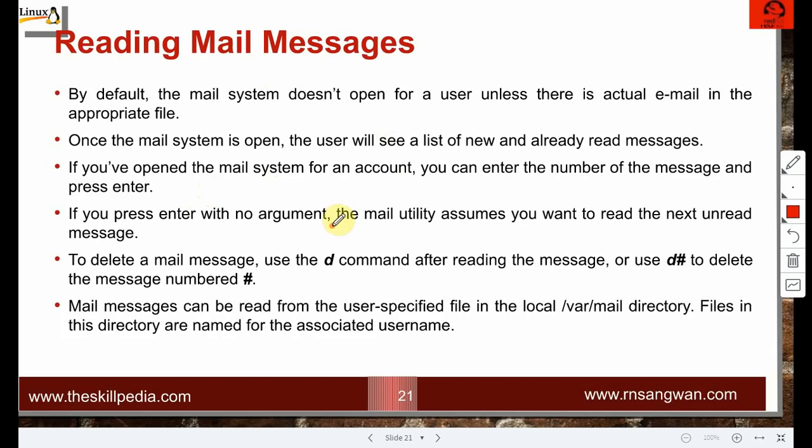If you press enter with no argument, the mail utility assumes that you want to read the next unread message. To delete a message, the single character d is sufficient, and d followed by the number will delete that message number, which you type here. This hash is for the number. Mail messages can be read from the user's specified file in the local /var/mail directory. Files in the directory are named after the associated username. So ultimately, the mails for a given user are stored in the corresponding file under the /var/mail directory.